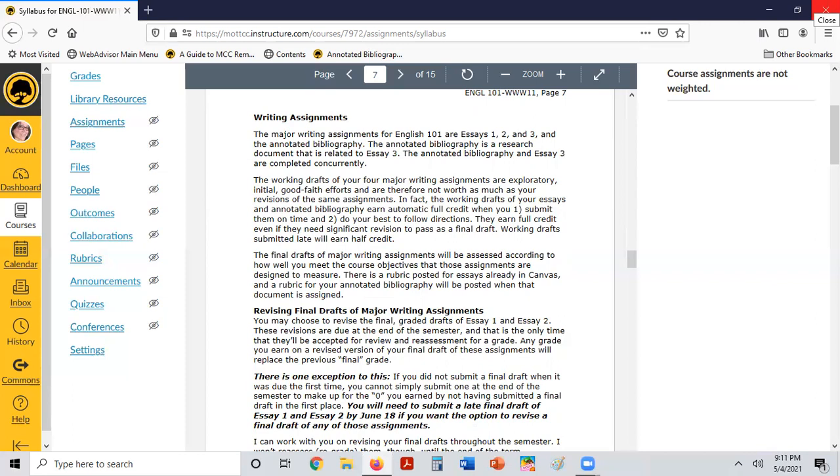It's the same research that you'll be doing for essay 3. So the research that you do for the annotated bibliography is the same research that you'll be using in essay 3. Two different documents, same research, two different kinds of assignments. You can revise everything you have to, right?